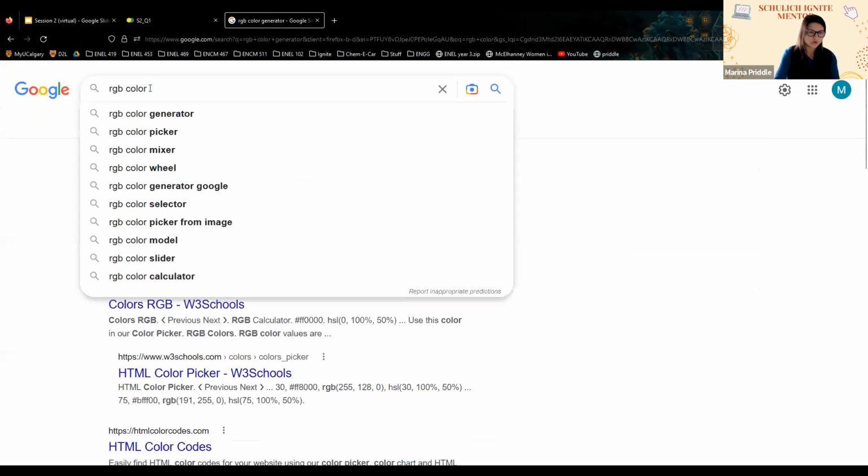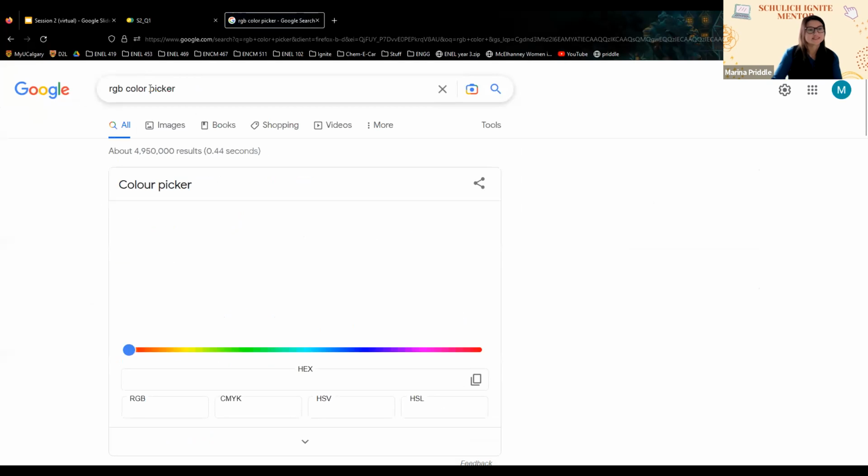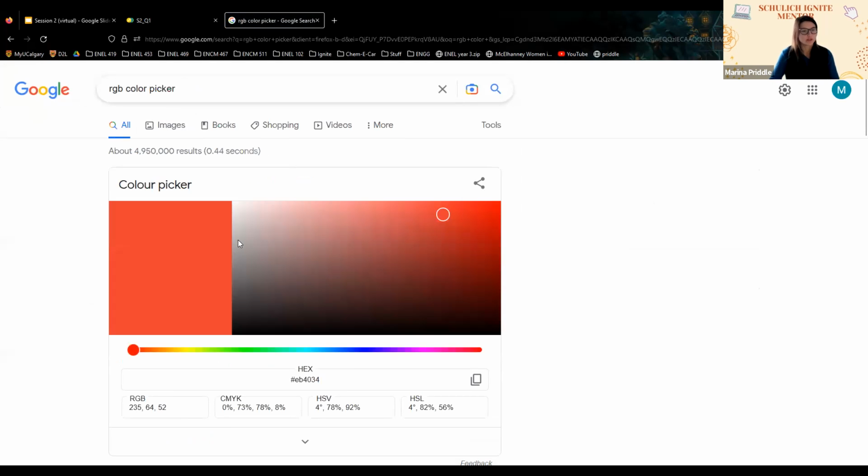Sorry, last time it really worked for me. Maybe it's a picker. Yes, it's an RGB color picker. Sorry, my apologies. Here you can just navigate throughout the bar and see how colors are changing. And these are the values that you will need to pick.